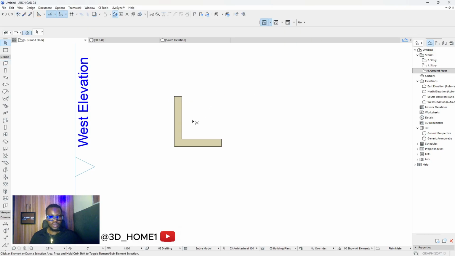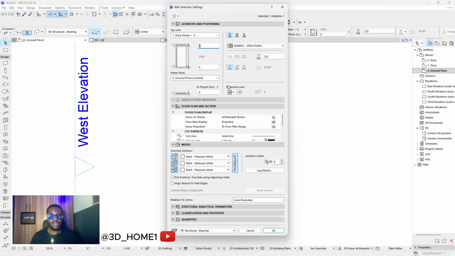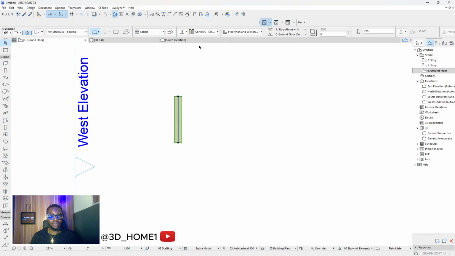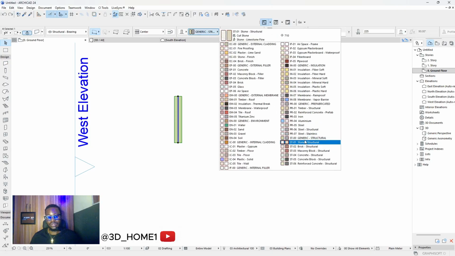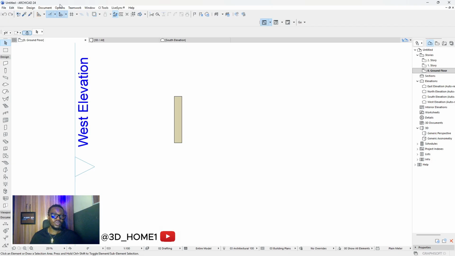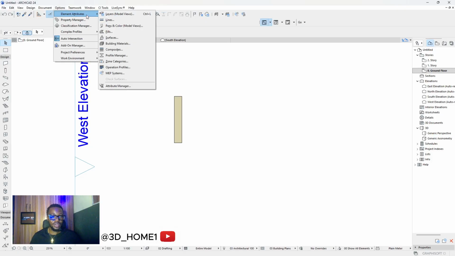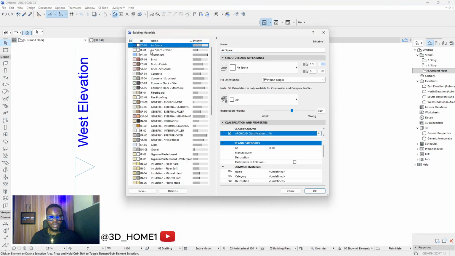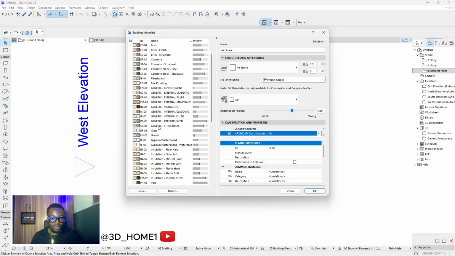So I don't like my walls having colors like this. We want to change this wall to black. Let the color be showing black. You don't change it from this settings dialog. Just know the name of this, which is generic structural. So we'll go to Options, click on Element, come to Element Attributes and come to Building Materials. Under Building Materials, check for that generic structural. You will see generic structure. This is generic structural, which is what we saw here.